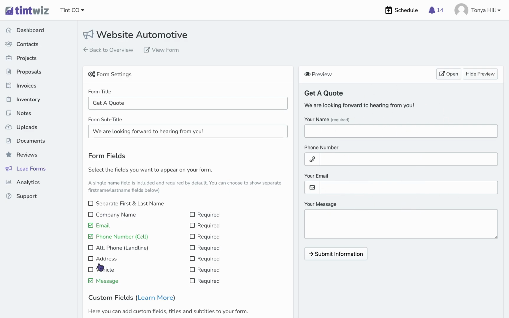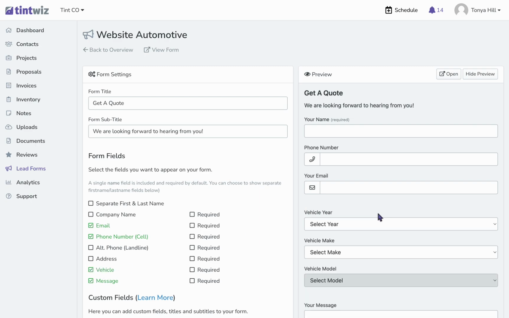And in the form fields, let's go ahead and add the vehicle. And you'll see here that the year, make, and model vehicle drop-down boxes will appear so that the client can enter the type of vehicle that they have.